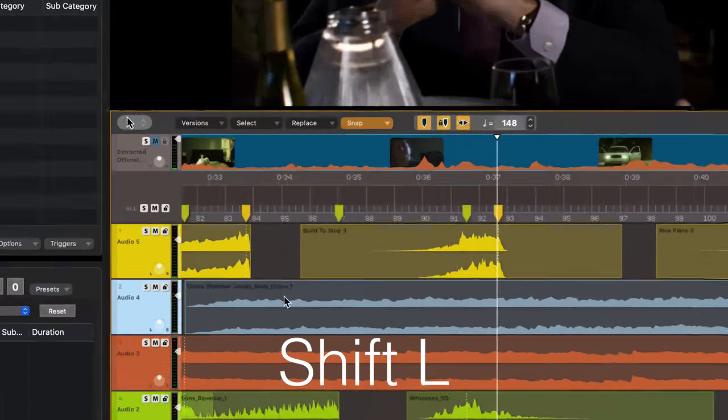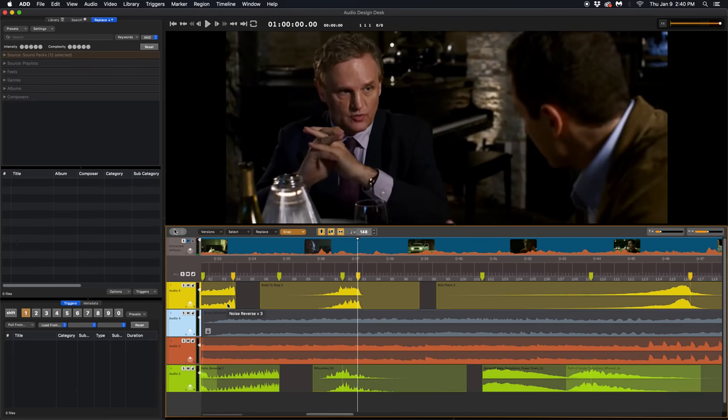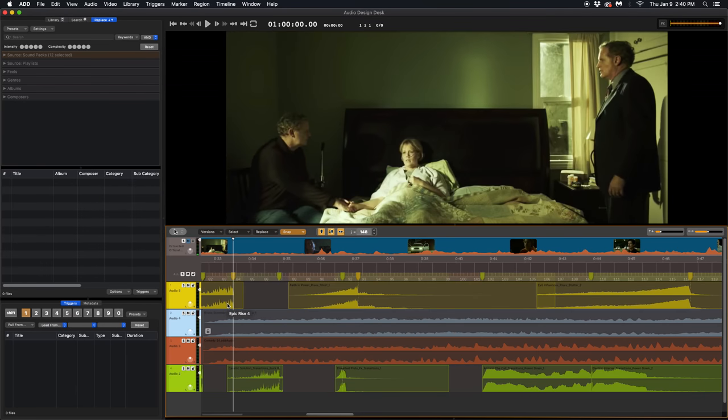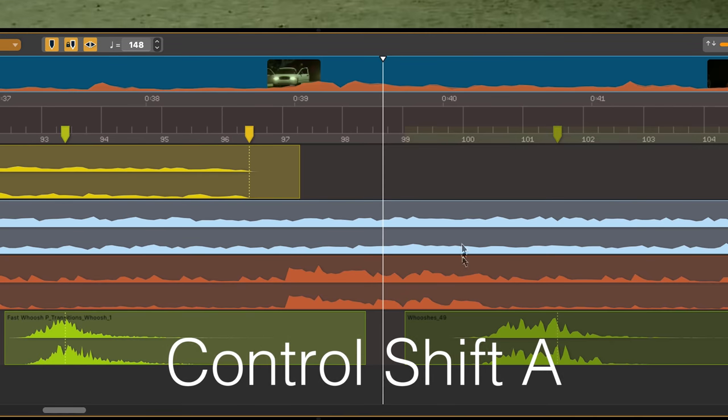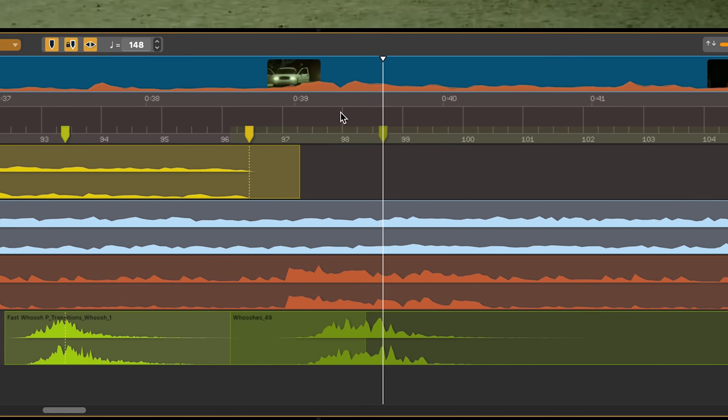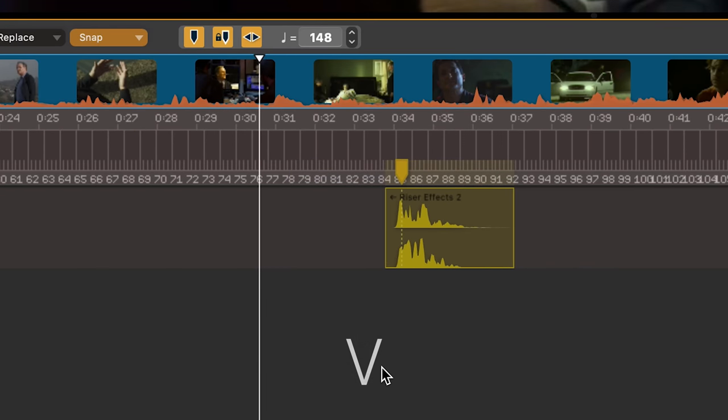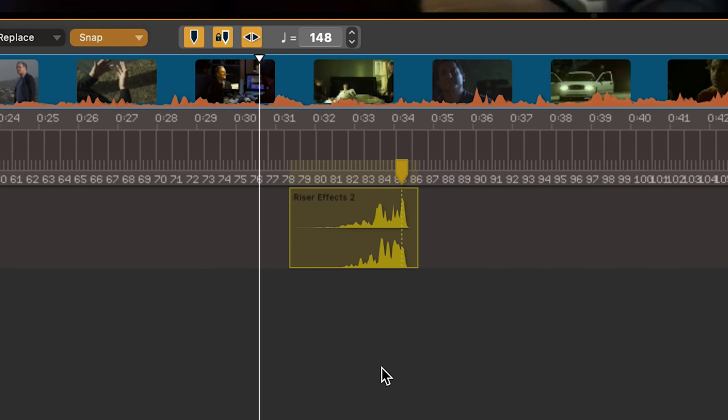Shift L locks whatever track is selected. This is useful if you want to alter multiple tracks without affecting your locked tracks. Control Shift A snaps the selected sound to the playhead. V reverses your selected clip or clips. Note that when you reverse a sound, the sync point stays the same.